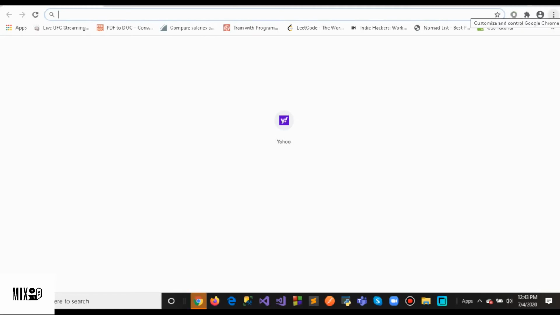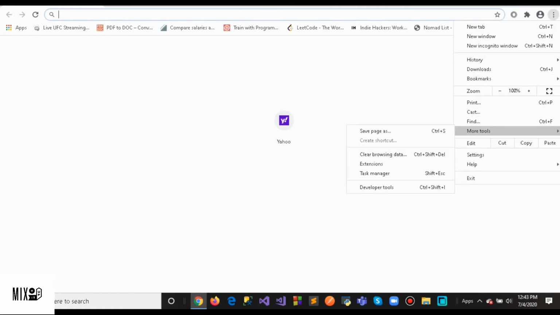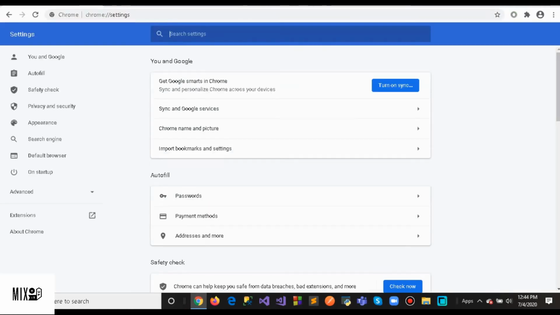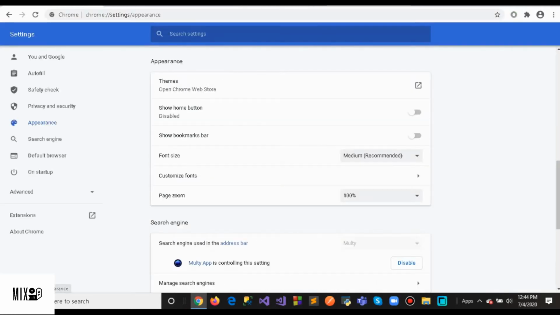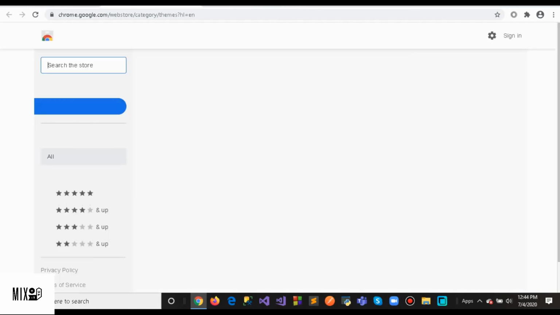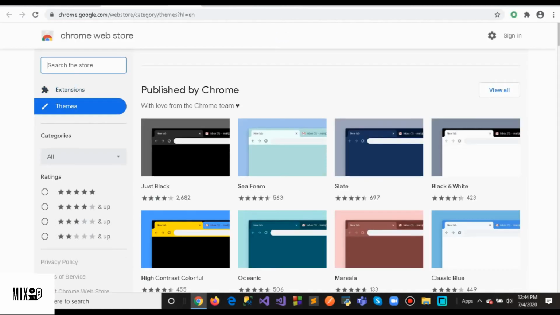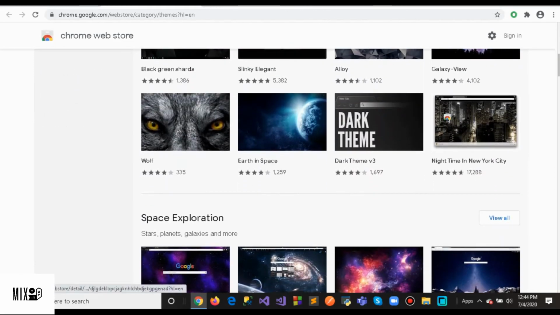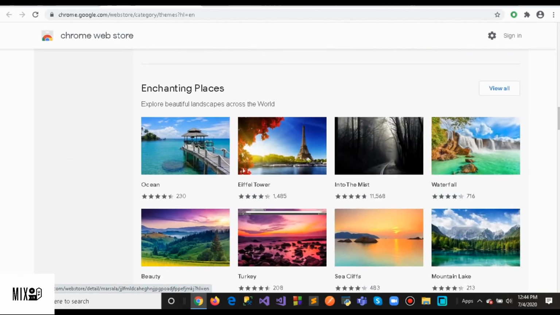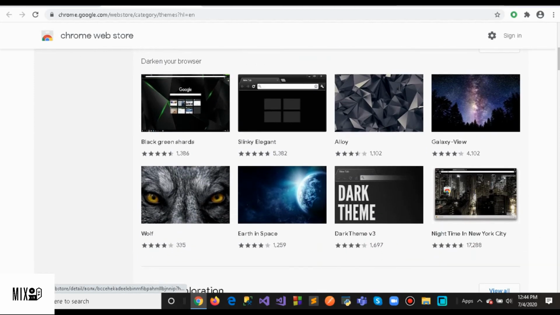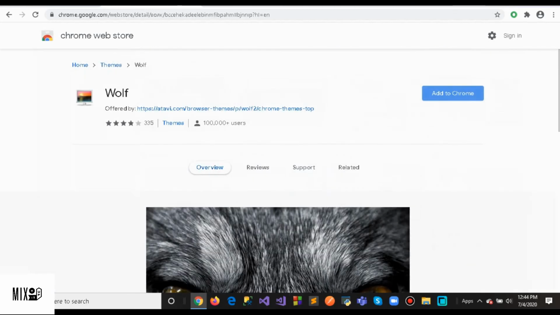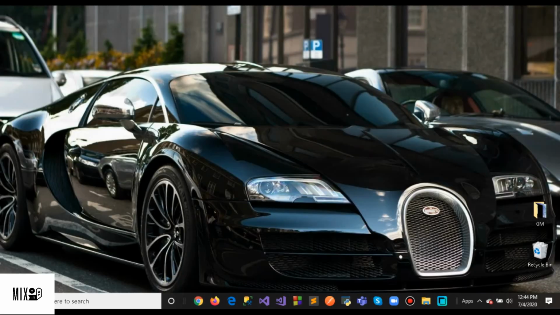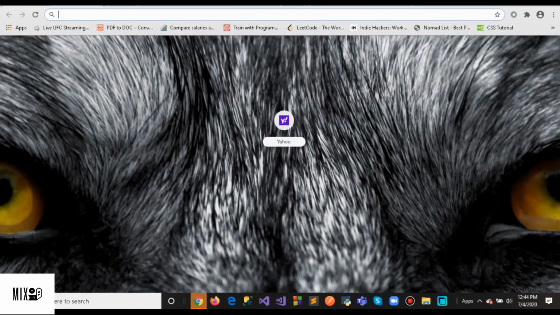If you want to add a different theme, just go to Appearance and click Theme. In here, you can add different extensions as per your need or liking. Anything you can select, you can do this. I'm just going to choose this. It's going to take some time, and it's now added. Now if I close the browser and see the changes, my theme is right here.